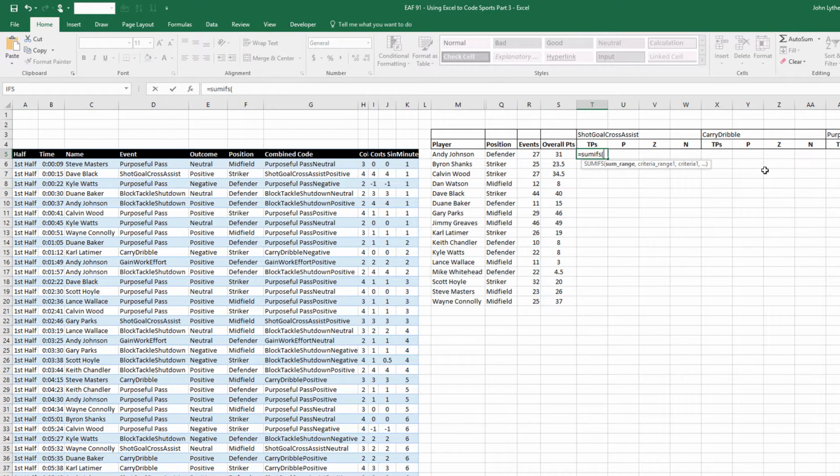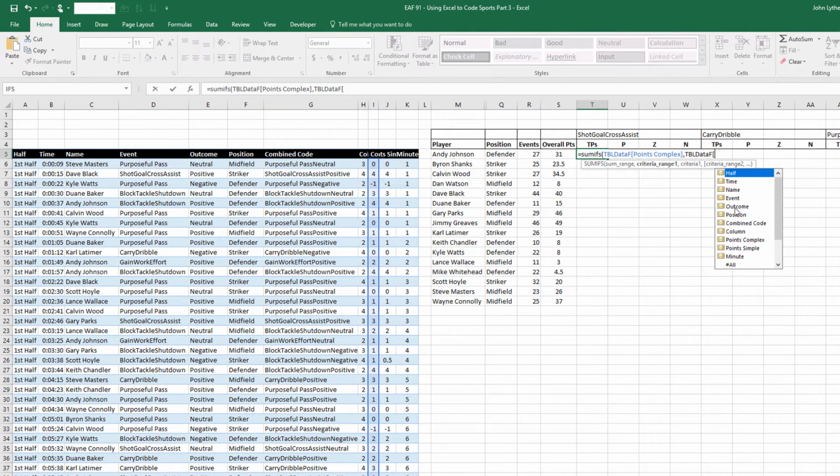So what is our sum range? The formula tip is telling us what to put in. We want to calculate total points, so we can choose points complex or points simple. What is our first criteria? First criteria is that it has to be the right player. This one. Because I'm going to copy and paste this formula, I am going to put, using the F4 key, a little lock on the column.